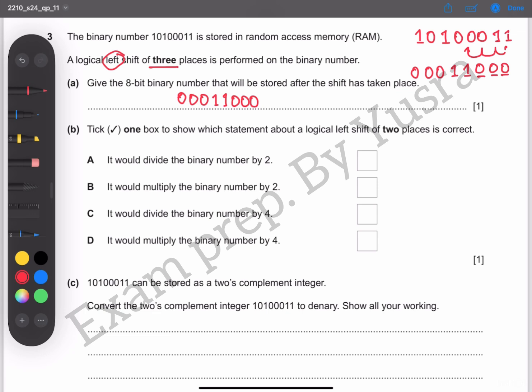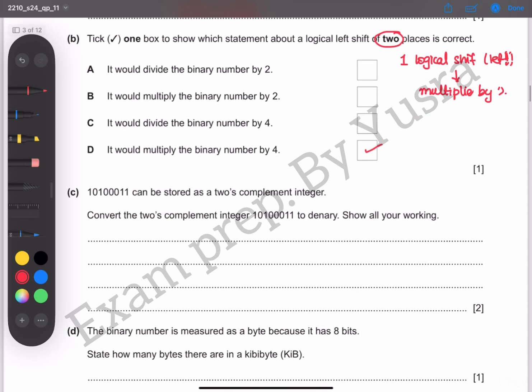Okay. Part B says tick one box to show which statement about a logical left shift of 2 places is correct. Okay. We know that if we are shifting to the left, one shift to the left multiplies the number by 2. And if we are shifting it 2 places to the left, it means that it will multiply the number by 4.